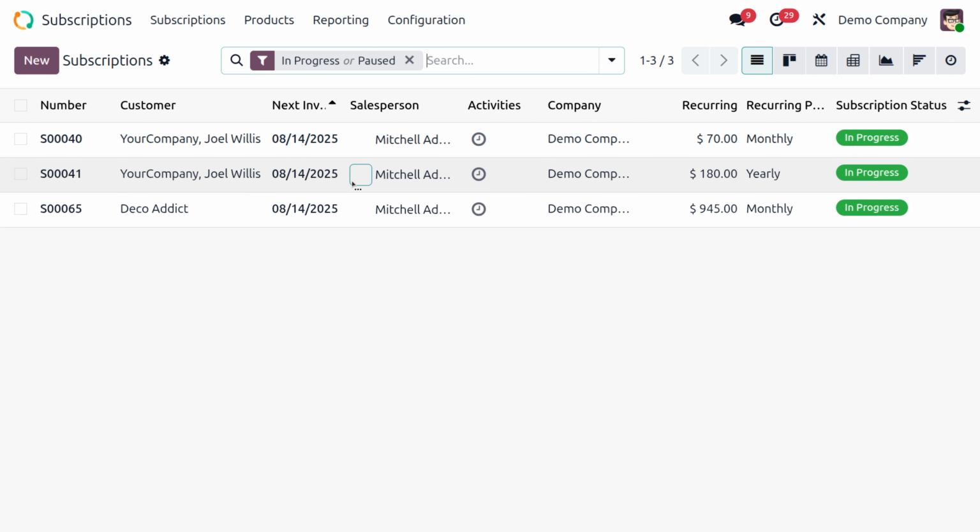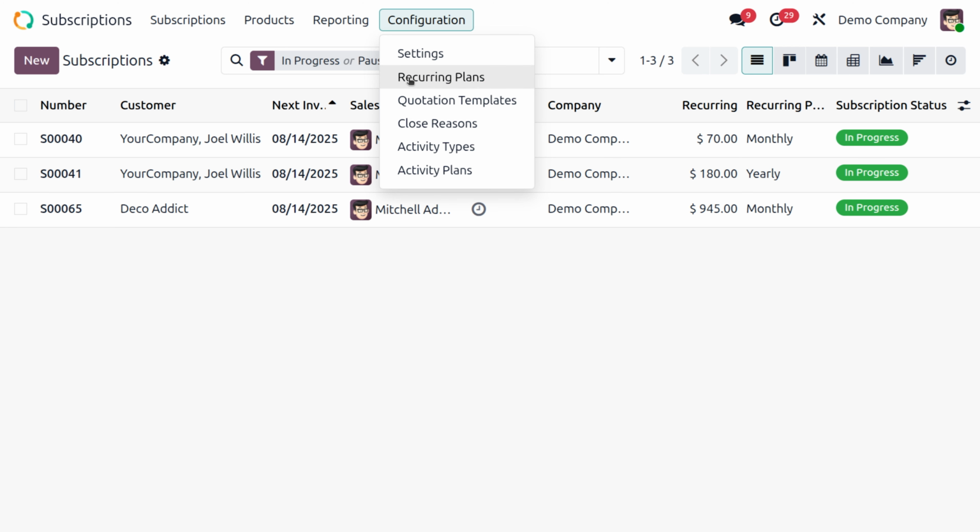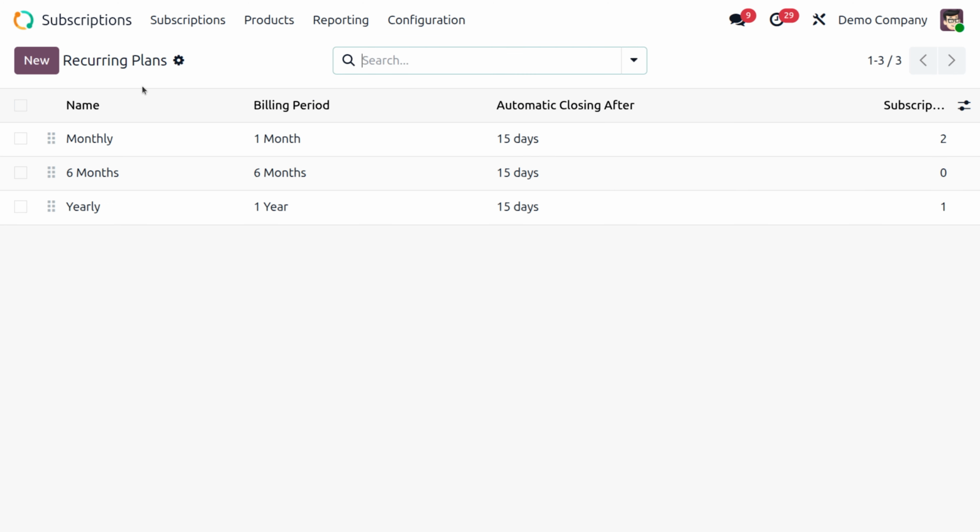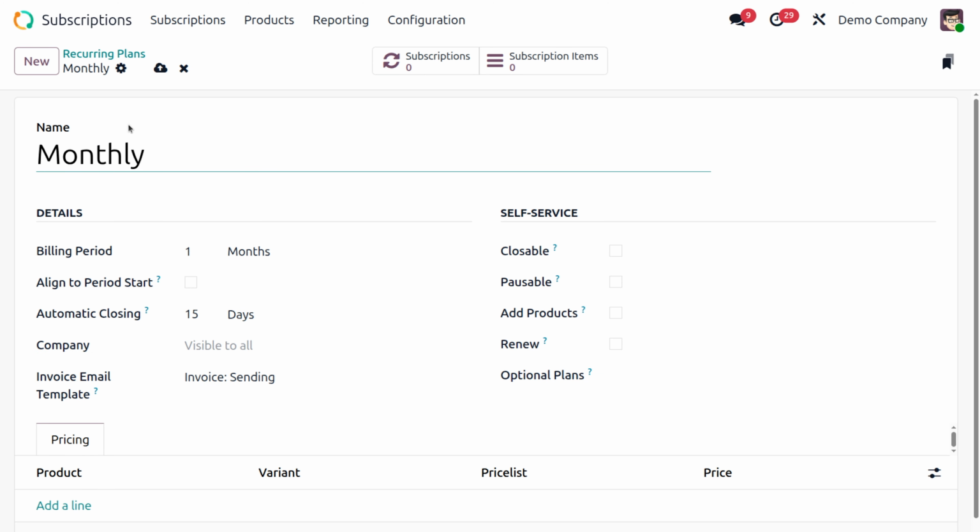So once you open the subscription module, there we have the configuration. Under the configuration setting, there we have the recurring plans. Once you open that, you can see the existing recurring plans, which are monthly, 6-month and yearly. So we are going to create a new one. Once you click on the new button, there we have the form to fill out for the recurring plan. Here I'm going to specify our recurring plan as 3-month based.